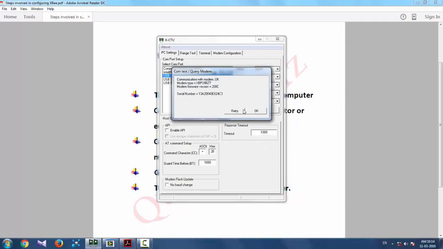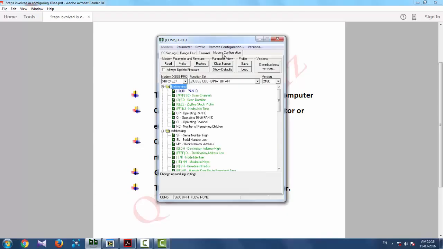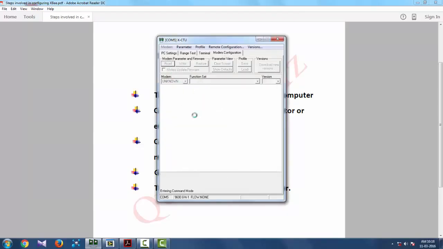Once the communication is successful, you will get the serial number. This is how you test your Zigbee module. Once the testing is complete, you have to go for your modem configuration. In modem configuration, you have to read the current modem configuration.